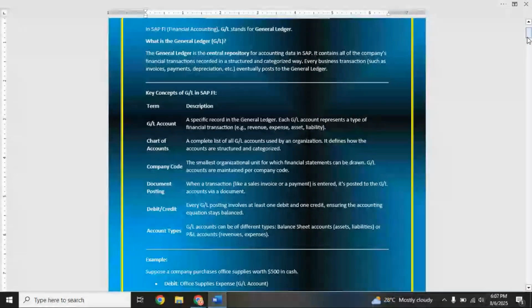It has one debit and one credit, ensuring the accounting equation stays balanced. Okay. Then account types. What are the account types? GL accounts can be of different types, like balance sheet accounts, which include assets and liabilities, and profit and loss accounts, which include revenues and expenses. Clear?